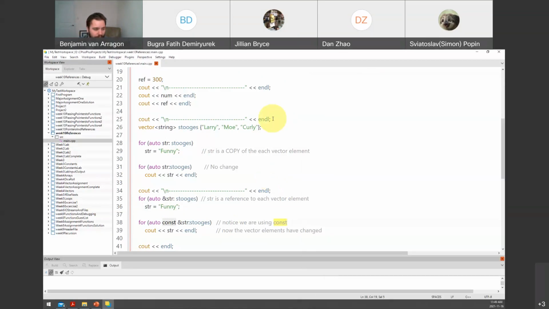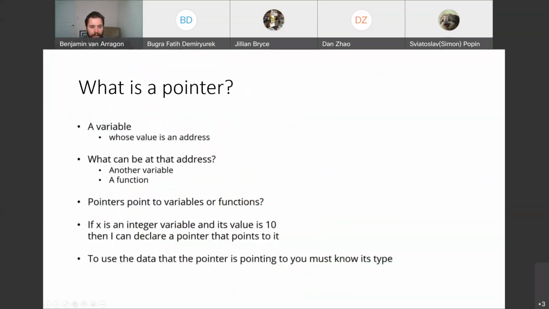Okay. Well, let's talk about what a pointer is. A pointer is very similar to a reference. Try not to confuse them now. It's a different thing. It's a variable. A pointer is a variable, but instead of its value being like 100, like a number, its value is an address in memory. It's that hexadecimal address. It's a memory location that's bound to a variable. It points to a variable or a function.